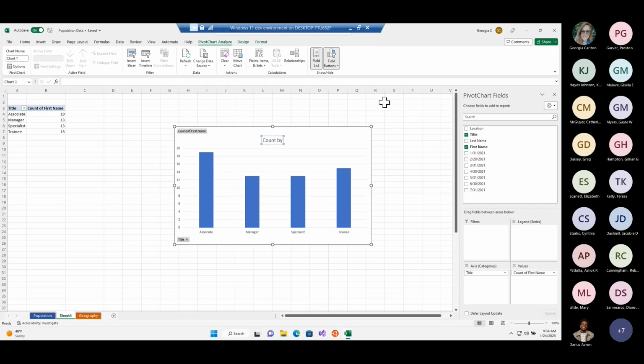count by job title. And then we'll see the number of associates, managers, specialists, and trainees that we have here. And it's going to be depicted for us. And you'll notice that we're in a brand new sheet. So it created a new sheet for us to put this information in.